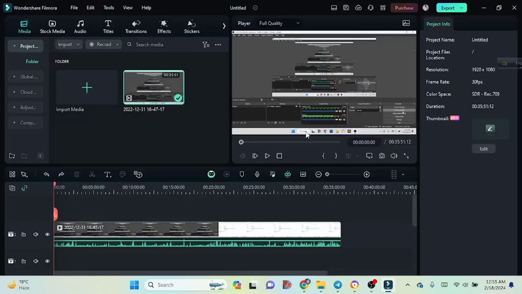Hello everyone, today I will show you how to cut video scenes using Wondershare Filmora Video Editor. If you have a video which has several unnecessary parts, you can easily cut that unnecessary part from your video using Filmora Video Editor. So today I will show you how to cut a specific part of a video using Wondershare Filmora. So this is the Wondershare Filmora Video Editor, and it is a very popular video editor.